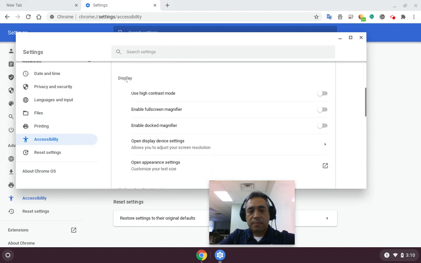Okay, display. And here are the same. So high contrast was available in that menu. Full screen magnifier was available in the menu. Be careful with that one. The docked magnifier was also available in the menu. These are the ones that aren't. So you can open the display device settings, and then you could open the appearance settings. Okay, so go ahead and take time and test these screen magnification features.